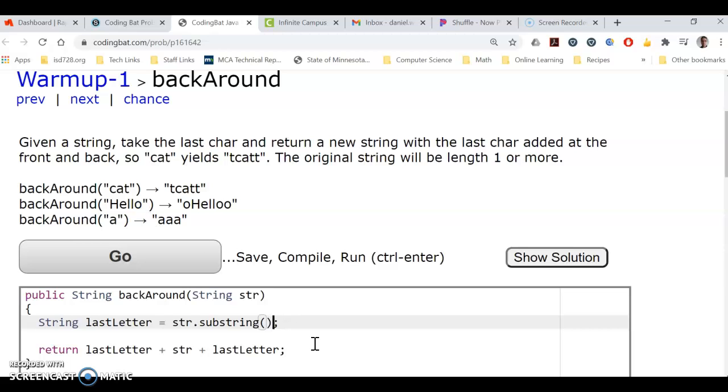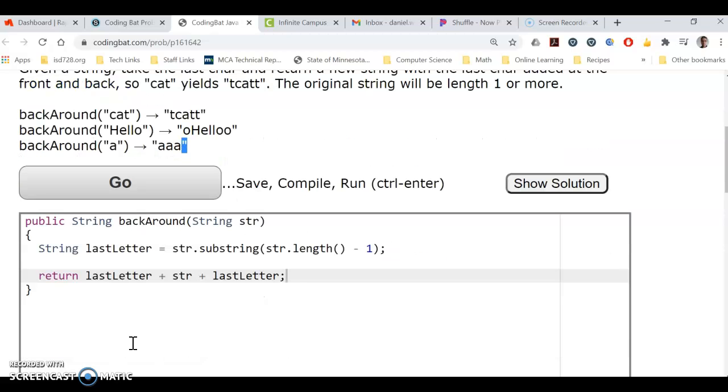So I just want to call substring with the length of the string. So I'm going to do str.length minus 1, and that'll get the last letter from that spot all the way on, which would just be the single last letter. And I think it'll even work for this case, right? This has a length of 1, so length minus 1 would be 0, so we call substring 0 would get from 0 all the way to the end, which would just be the A. Okay, so we'll get that letter and then return the last letter plus the original string plus the last letter again.